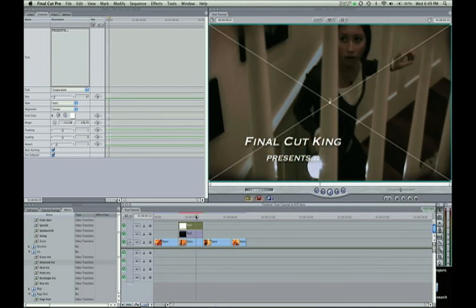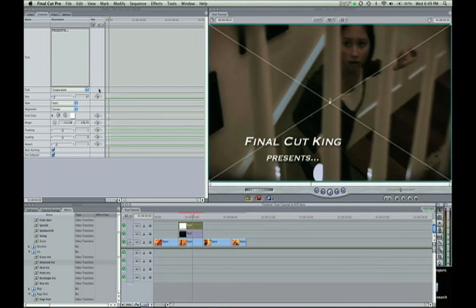So there's a text tutorial. I'm going to go in depth later on keyframing, having it come down and do some tracking, which you see in movies. So I'll go through that in a later tutorial.